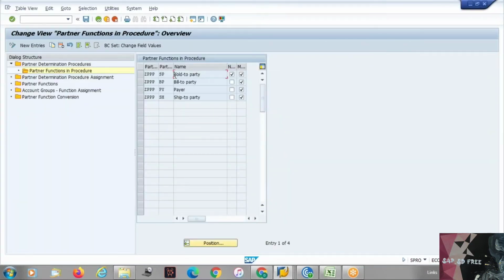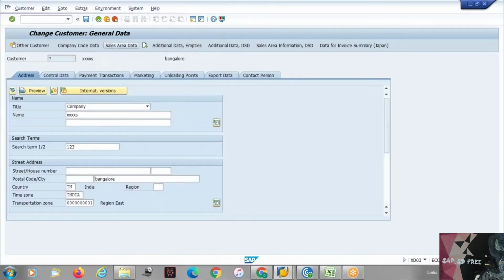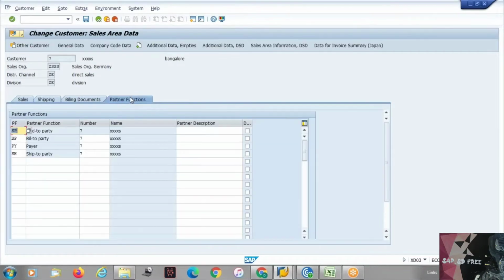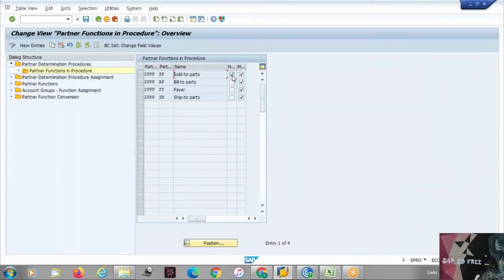What does this not modifiable do? First we'll check what this not modifiable does. Not modifiable means if you go to your sales area data, and if you go to this partner function, can you see this? All these numbers are editable. Instead of 7, I can make it 8, I can make it 6, whatever you want. I will be able to modify those details however I want. But for sold to party, I'm not able to change the number. Changing the number is not possible for sold to party. How is this being controlled? This is controlled with the help of this not modifiable.